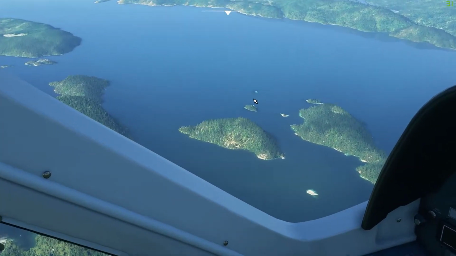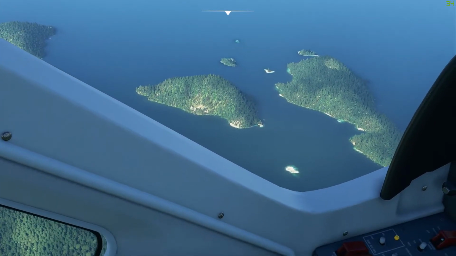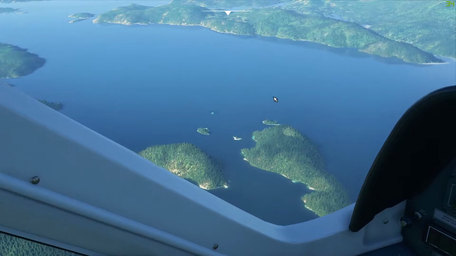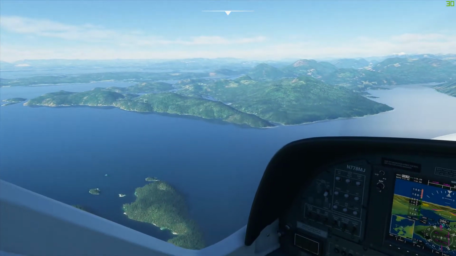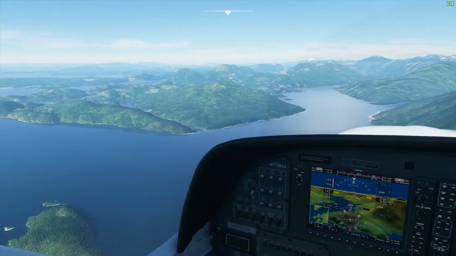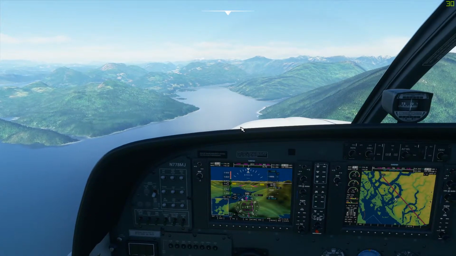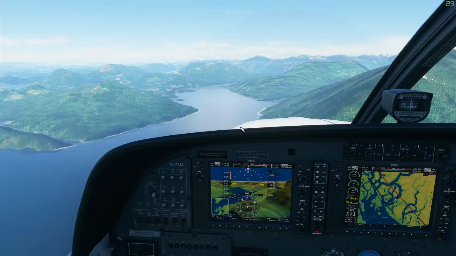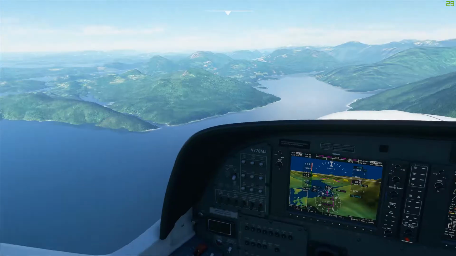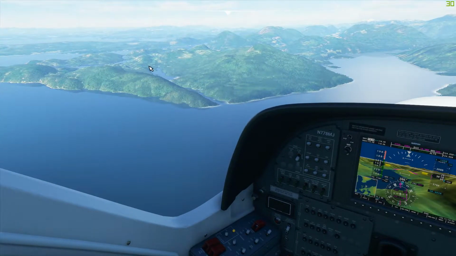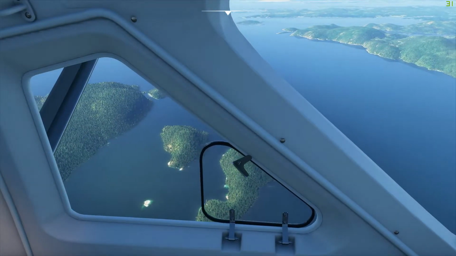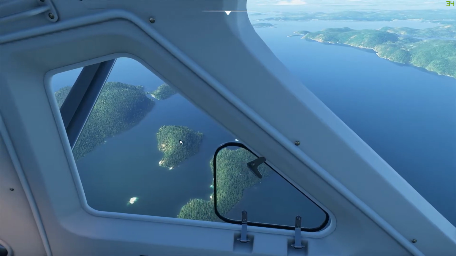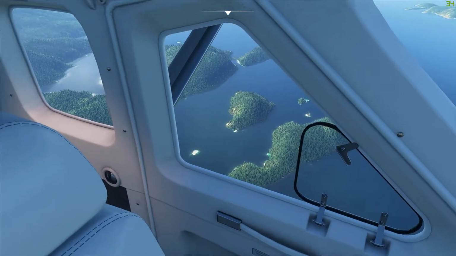Goodness gracious, look at that. Whew. Looks so real. Wow. One can only imagine if you had a super system. This is on medium, by the way. Medium resolution. But even with medium, still not too bad.